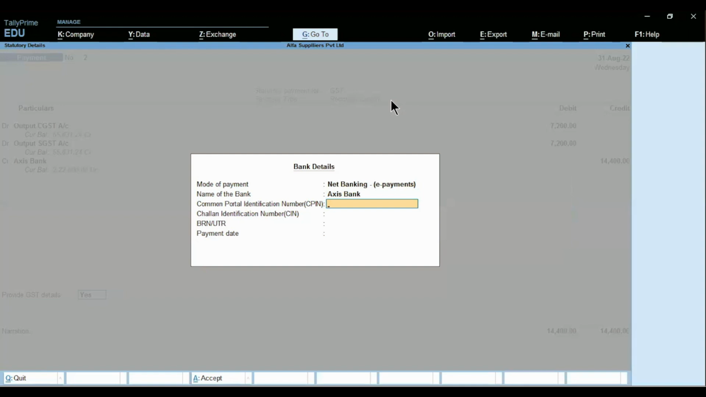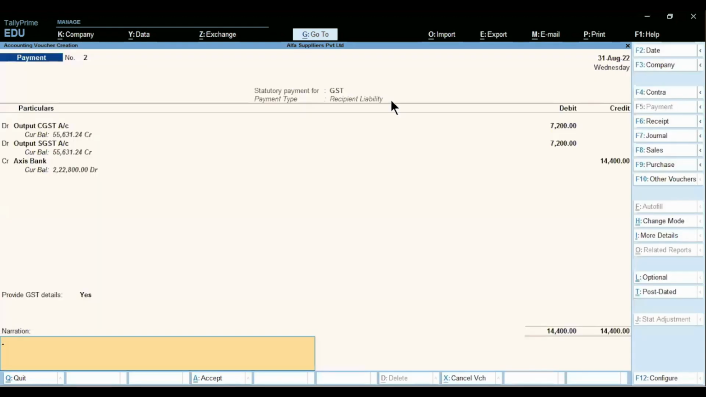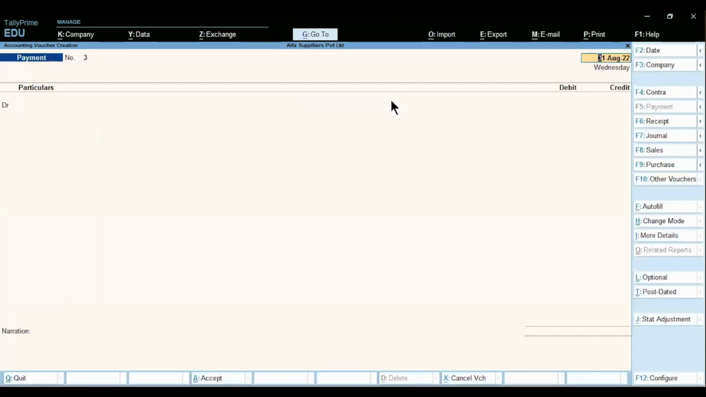learned in one of the topics of GST. So this can be entered through challan reconciliation. I will just enter the date of the challan, 31st August, and the narration: being GST paid to the government. Now, how to reconcile the challan?